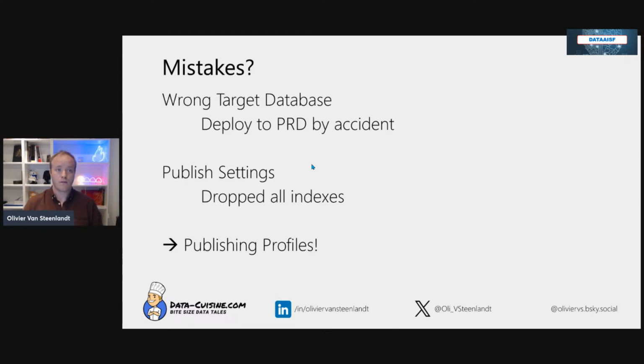So if we take a look, mistakes, yes. One of the classics from my side, at least, was that I was required to report to my manager a couple of times that I was deploying to the wrong database. Instead of deploying my changes to development, I was already deploying them to my production environment by accident. And yes, this happened quite a lot.